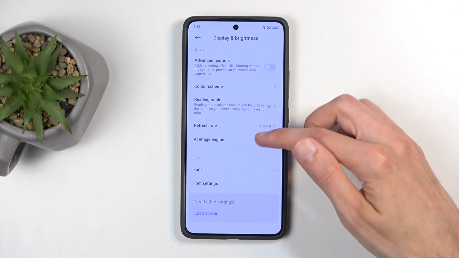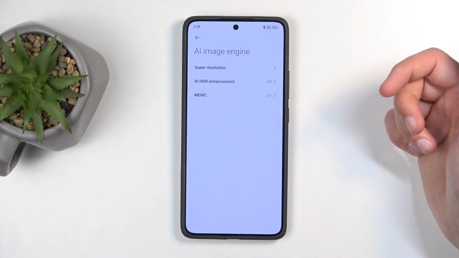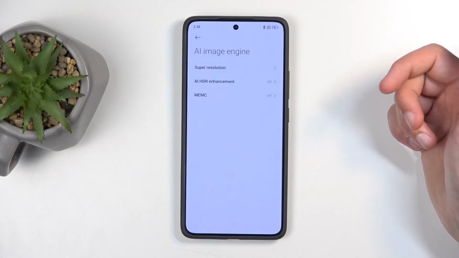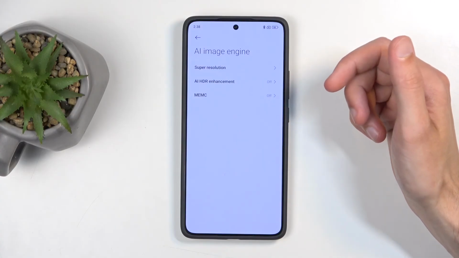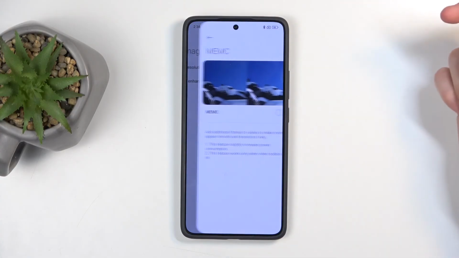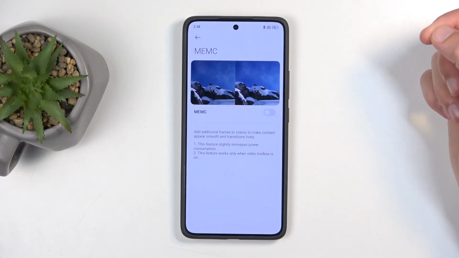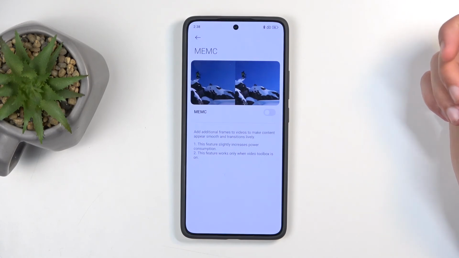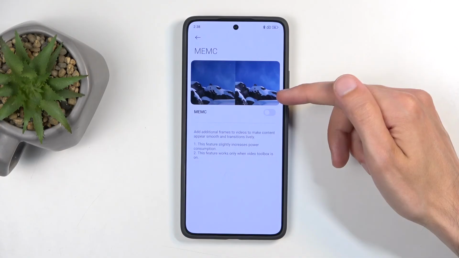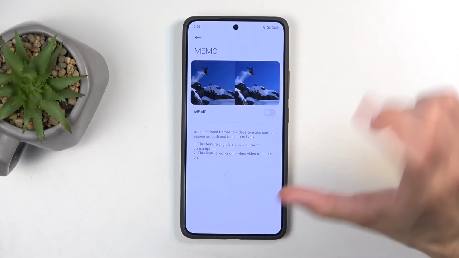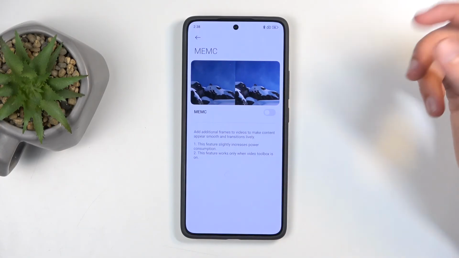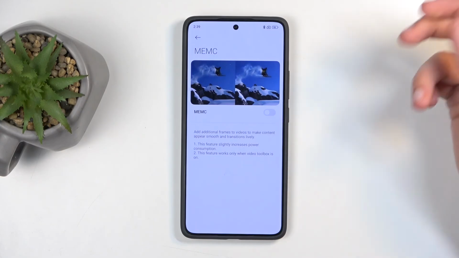Last thing in here is the AI image engine, and here we have the super resolution, AI HDR and enhancements, and I'm not sure what that actually is. So MEMC, I think this is the, yep, okay, so this is like the frame interpolation. So it adds additional frames, making the content look smoother.